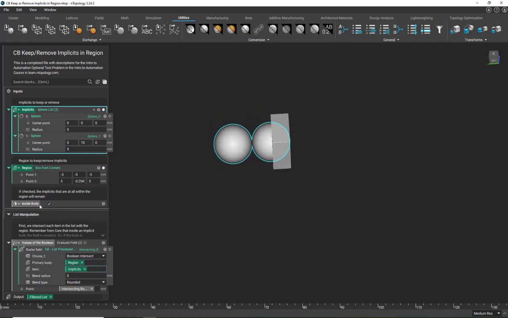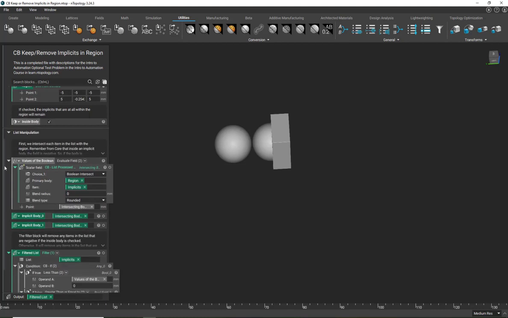And I have this checked as inside the body, so anything that's partially inside the body is going to be selected. And there are many ways to do the same or similar process in nTopology. So this is one way that you could have gone about this problem. I'll show that in our first step, the list manipulation section. And you can download this in the files below.